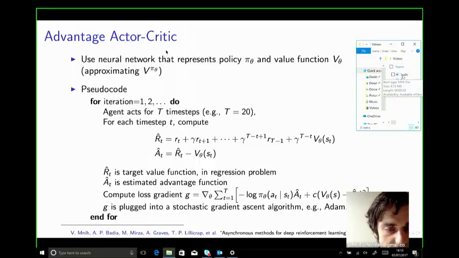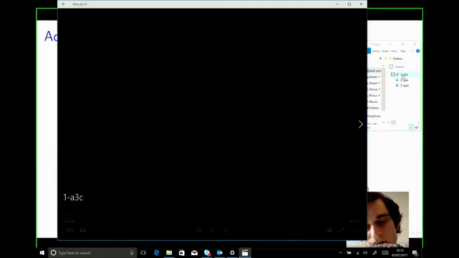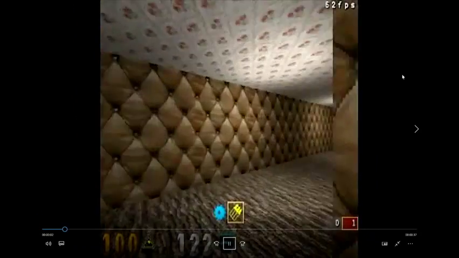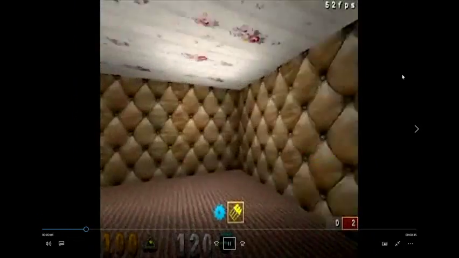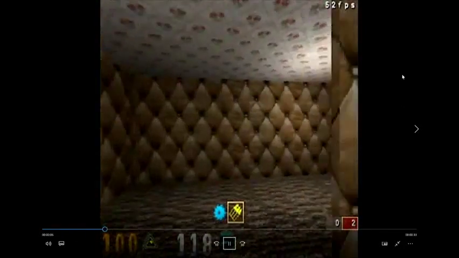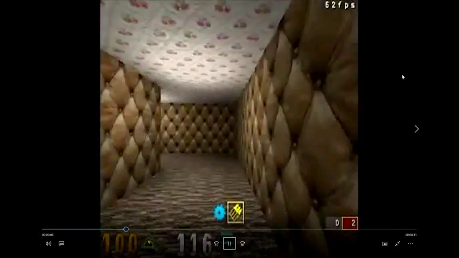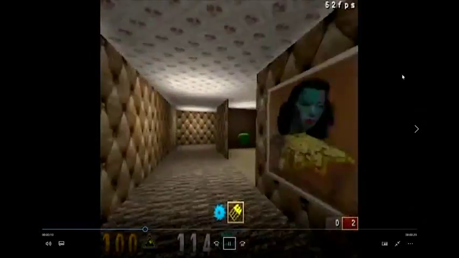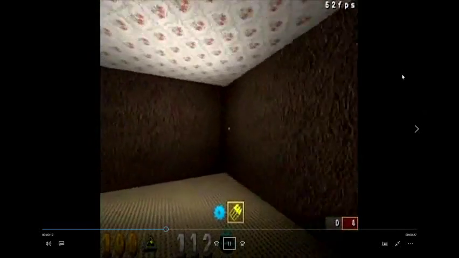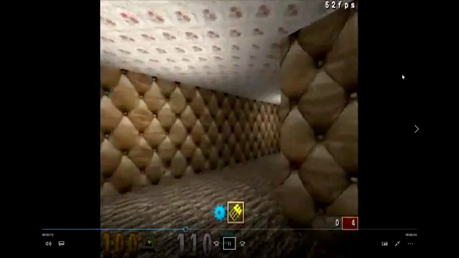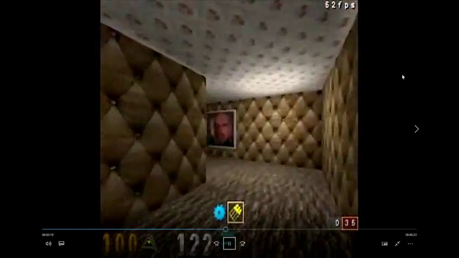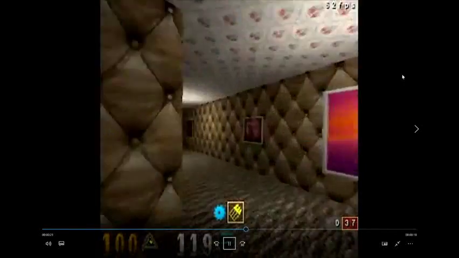I'll show the first video, labeled 1-A3C, and then I also want to show the video that's 2-TRPO, which is learning to run in simulation, which is based on this trust region kind of algorithm, which I didn't have time to talk about.